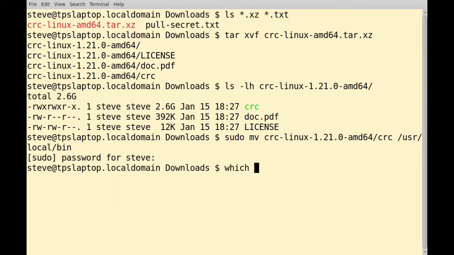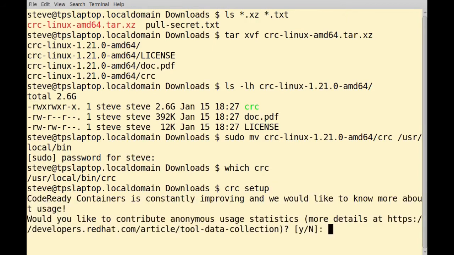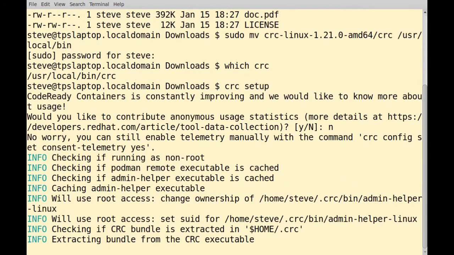Check that it is in our path using the which command. Now we'll run the setup. You'll get this prompt, and it's up to you if you want to participate. Some information will pop up, and then the VM image will be extracted.